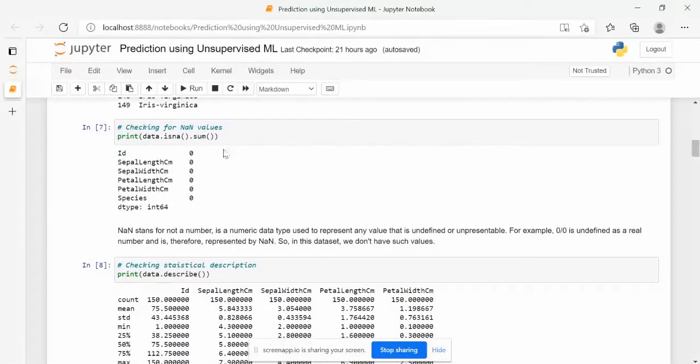Here I am checking for NaN values. NaN stands for not a number, and this is usually undefined or unrepresentable, like 0 by 0 is undefined. Here we can see that in this dataset we don't have any such values. Moving ahead, we are checking the statistical description of our dataset, which includes count, mean, standard deviation, minimum, maximum, and percentile values.